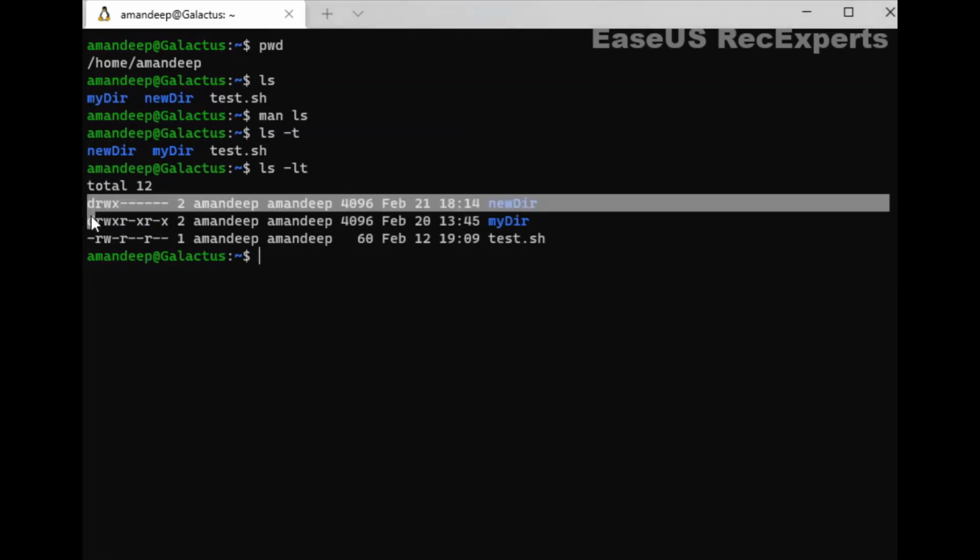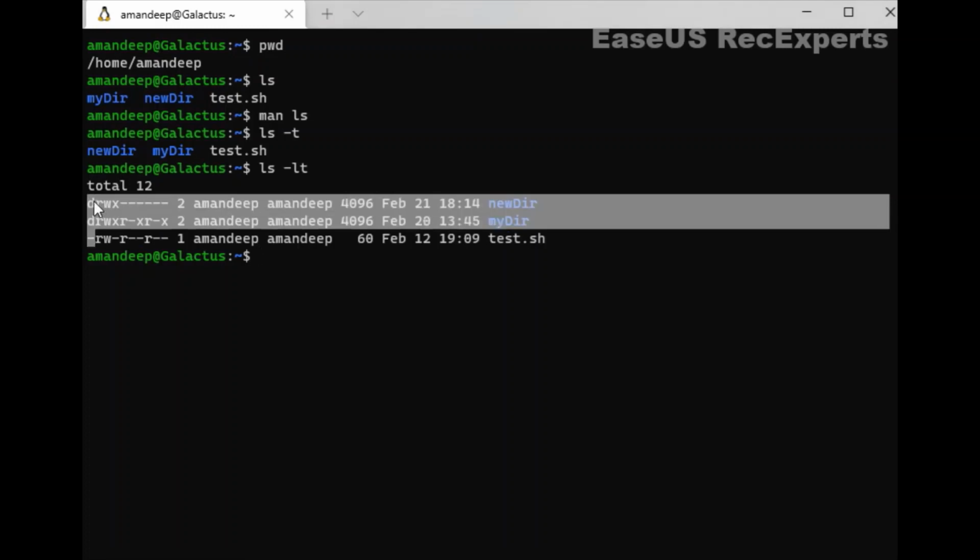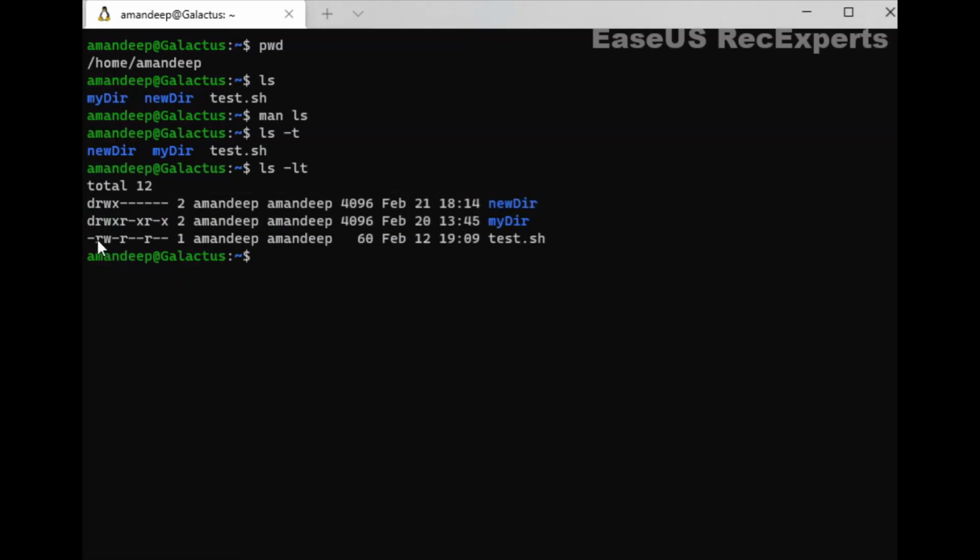The first column represents whether it's a file, directory or a link. After that, the other 9 columns represent the permissions of the file and directory. The first 3 are for the owner, the second 3 for the group of the owner, and the last 3 for the other users other than group or owner.